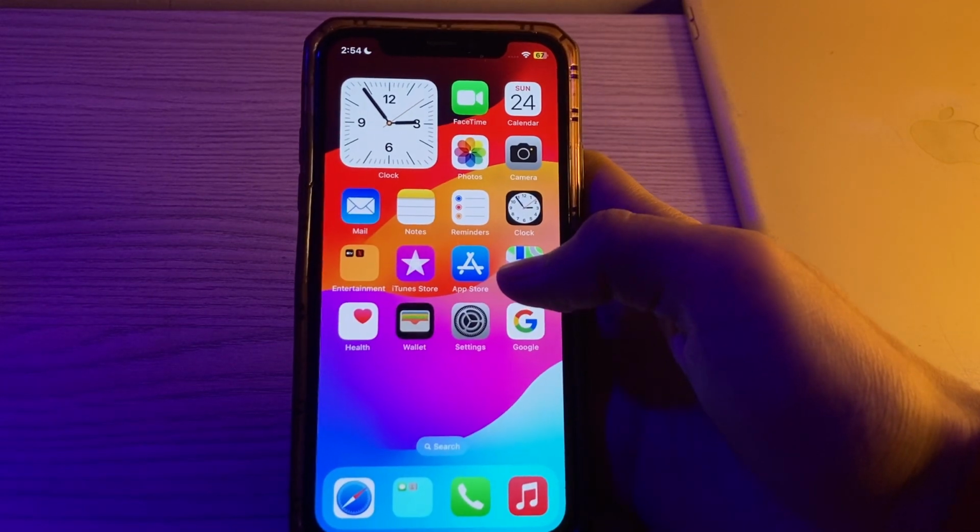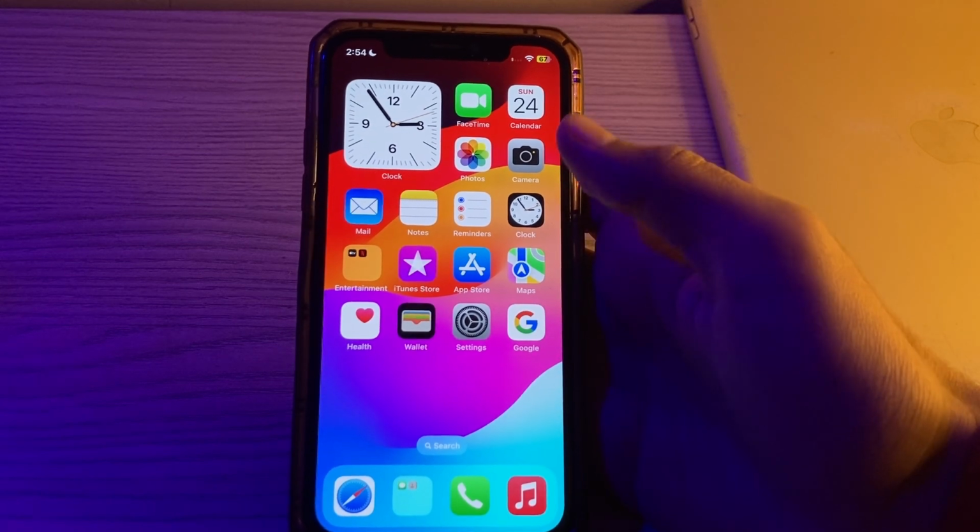So guys, these were some simple steps on how to fix the iOS 17 flashlight not working issue on iPhone.